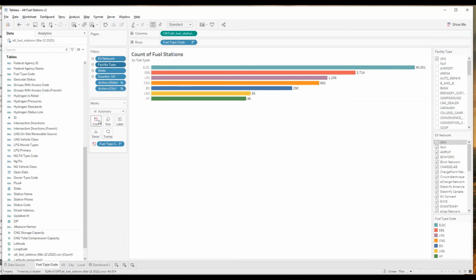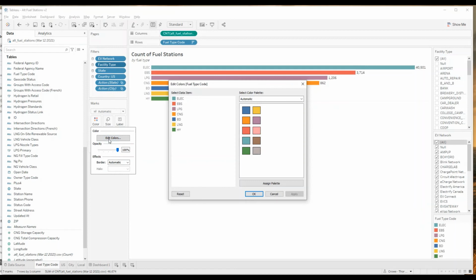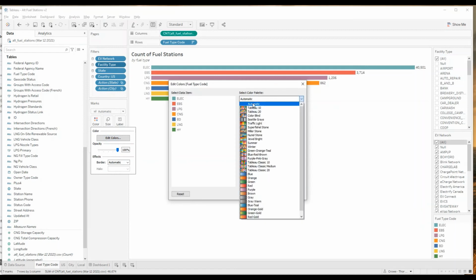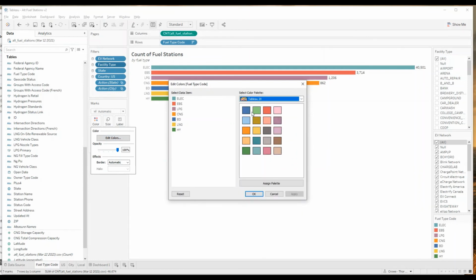Okay, so I can do it right here on color, edit colors. These are the colors that were automatically selected on that palette. I'm going to choose Tableau 20. Click Assign Palette. And then you'll notice now I've got blue, light blue, orange. So it might take some tinkering, but I can change these individually.